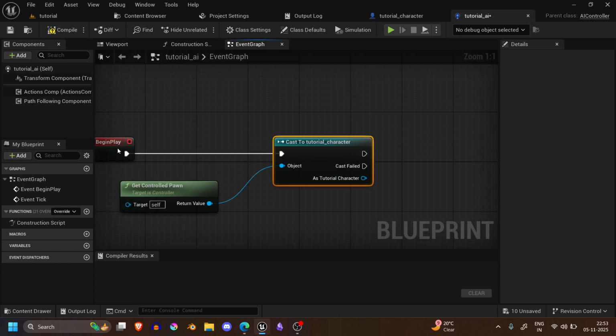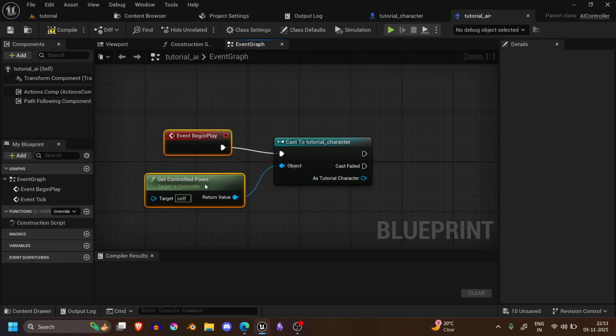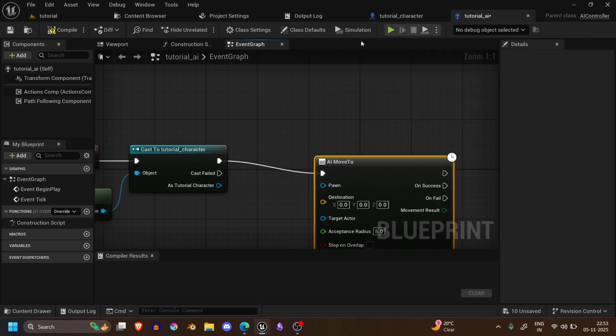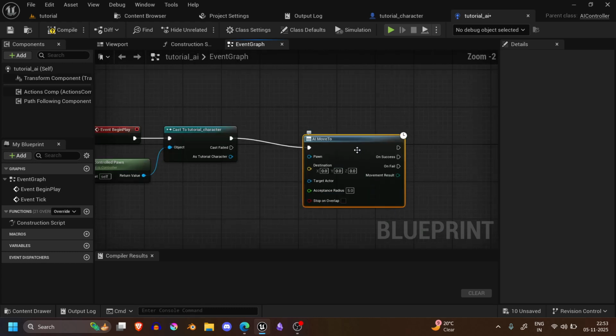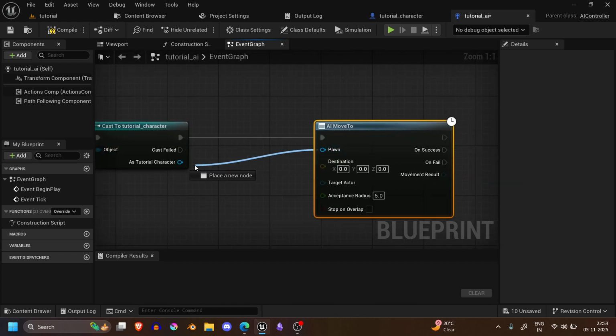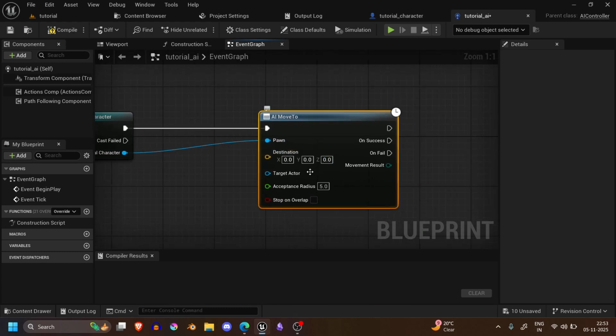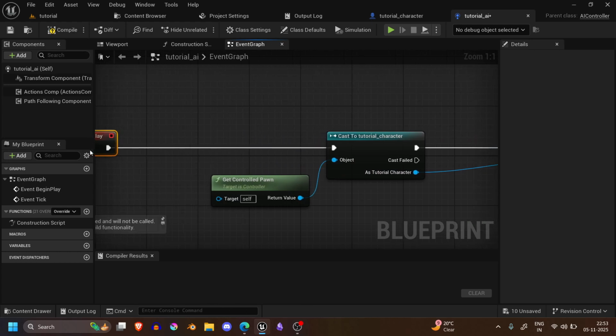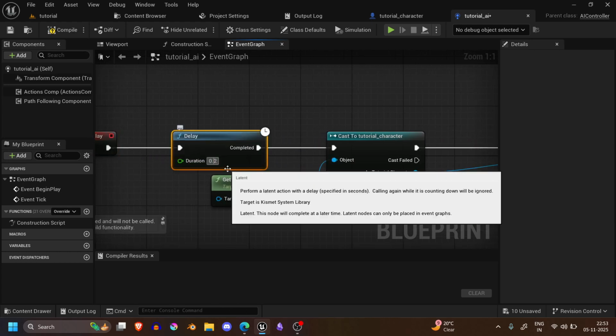So let's create a simple logic so we can properly demonstrate how it's working. What I will do here is get an AI Move To. Yeah, there it is. So we got AI Move To. For the pawn reference we are giving it the cast value, and the cast won't fail. You will see in just a couple of seconds, and we will put a small delay so we don't get any errors because of it.